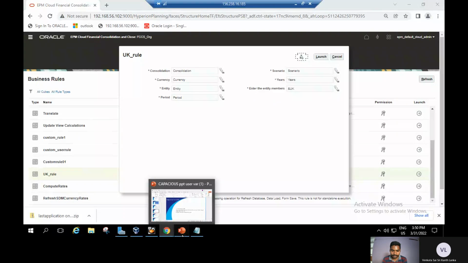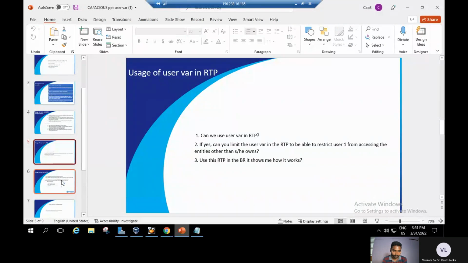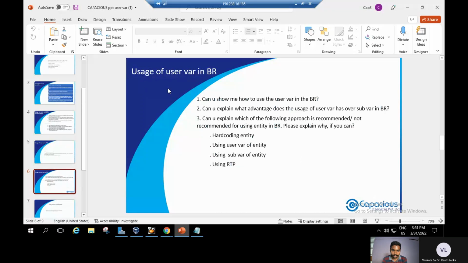Now coming to the slides. In this slide, we will see the uses of user variables in business rules. The first point: can you show me how to use the user variables in business rules?